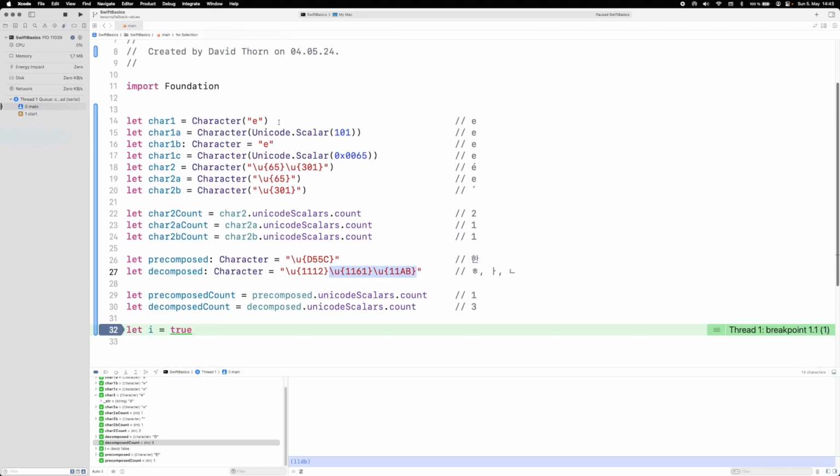So with that said, this is the first time I'm introducing you properly to the character, and here char1 is equal to the letter E, and we are literally just saying, hey, create a character struct that is using the letter E character, and that's basically all it is doing. Now the next, char1a, is doing the same thing, but just in an alternative manner.